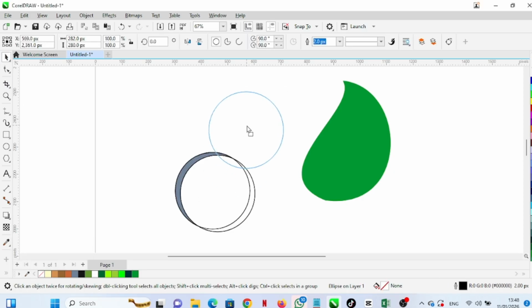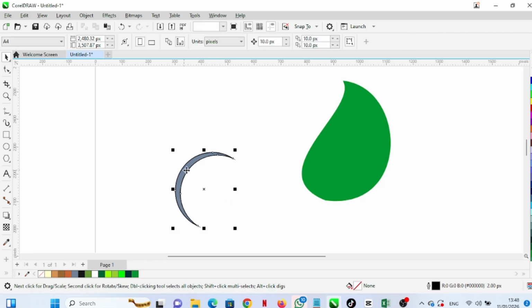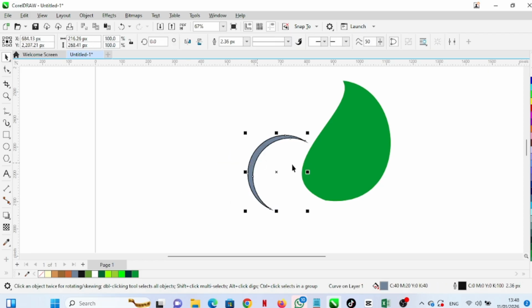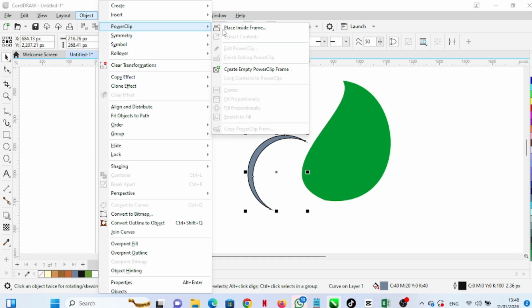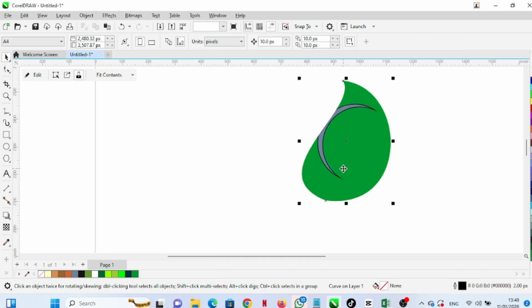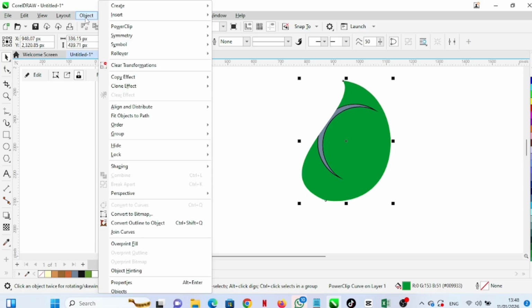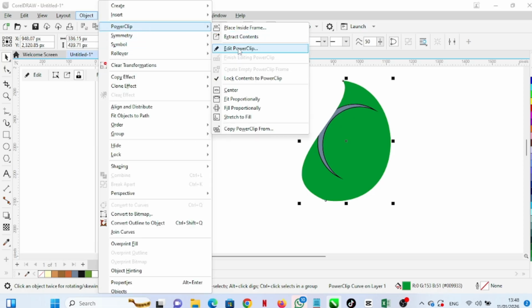This is the object I will be using. Delete these ones off. This is the object I will be using. So let me PowerClip this object here, like what we discussed in our previous video. How do you PowerClip? You go to your object, you go to your PowerClip, now say place inside container. Click here to place it. You go back to your object, you say PowerClip, edit content.